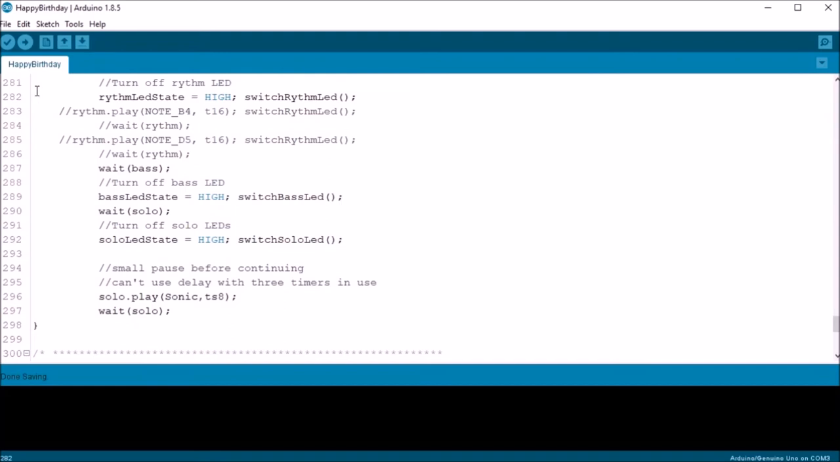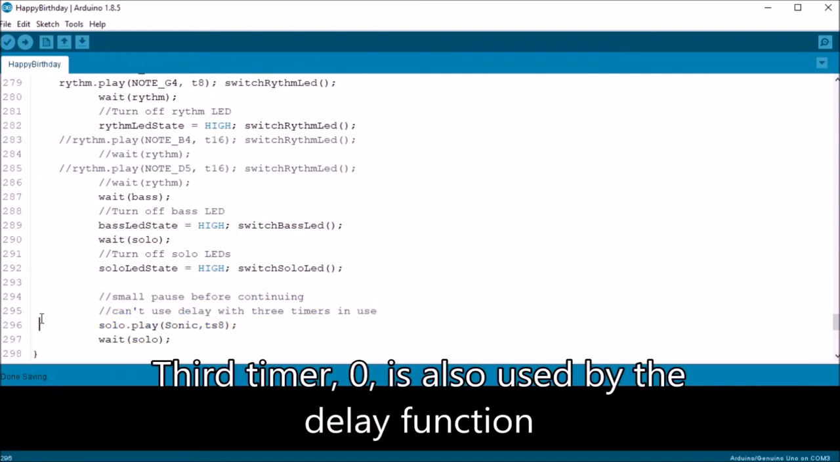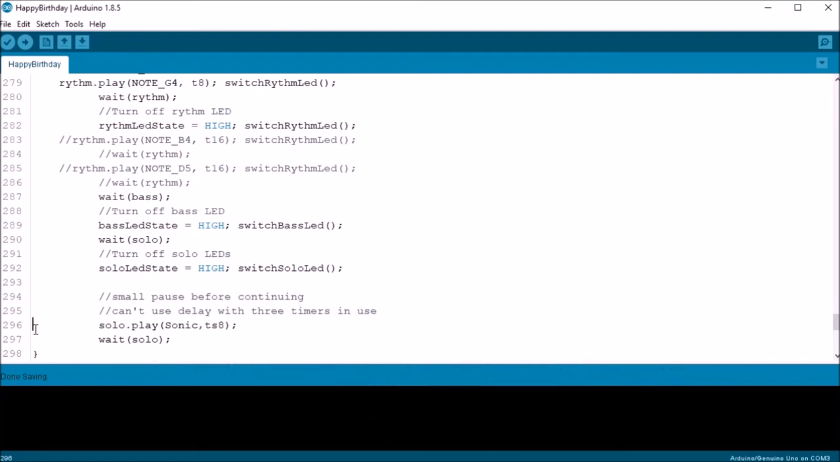I removed a couple of the notes and added a delay. Here's the trick. When using the tone library and assigning three sound outputs, the third sound takes up timer zero in the Arduino UNO. Timer zero is also used for the delay function. Without it, calling a delay will crash your code. To get around this, I use one of the sound outputs, in this case solo, and send it a high frequency sound. Then I use the wait routine to provide the delay.